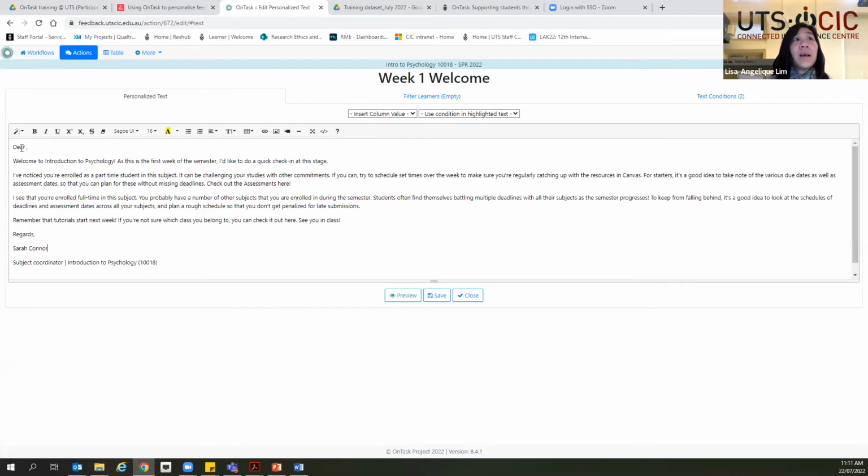Okay, so how do we then make this a personalized message? What we would do is we want the student's first name here, right? We want to say dear student name. So what we'll do is we put our cursor right at the point where we need the student's name to be. And we'll click on this button called insert column value. All right, so we're going to insert the student's given name. So this is their full name. So basically, OnTask will pull up each individual name and replace it in here.